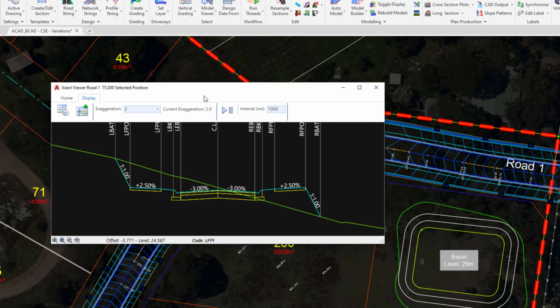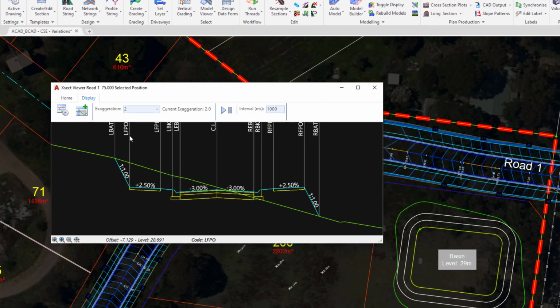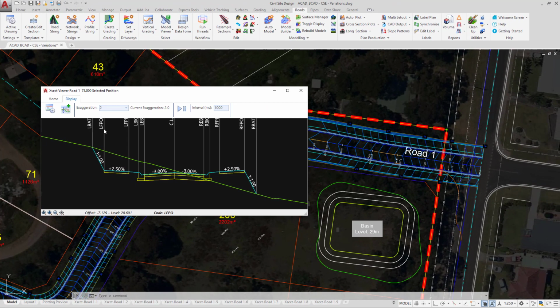The only other part of this is just to have a quick look at what's going on down the bottom of the form. As I move my mouse left and right across my cross section, you'll see that the code that my mouse is closest to is being noted down the bottom. This is the most important part of what we're just about to do, because as we go about applying design variations, we'll be applying them to the code which our mouse is closest to. Let's now have a look at applying our first design variation to our Road 1 string.